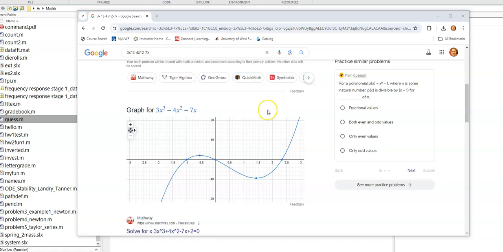So take a look at this graph here. I just got this in Google. I just made it up. Very simple polynomial, 3x cubed minus 4x squared minus 7x. And we are going to search for the minimum in the positive. You can see it right here at x equals 1.432. The minimum value of the function is minus 9.417. And so we're going to search for this minimum.